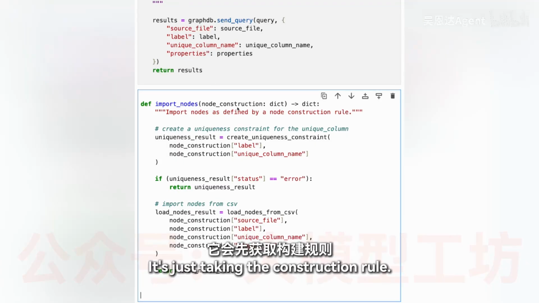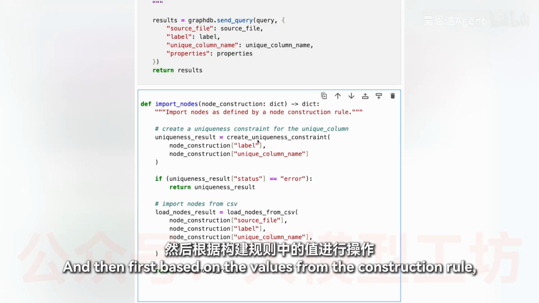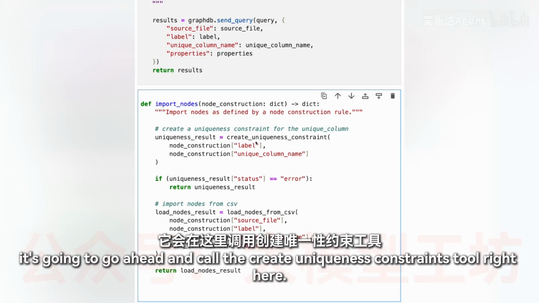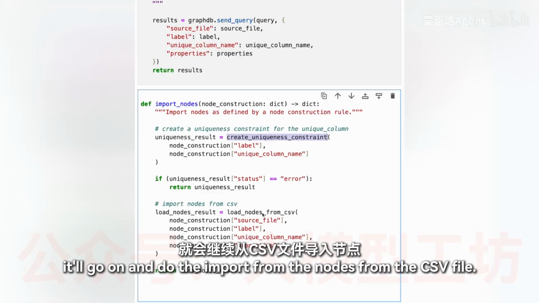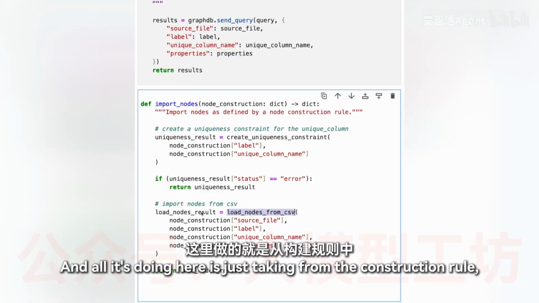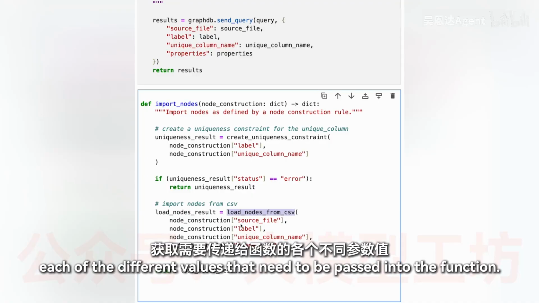It's just taking the construction rule, and first, based on the values from the construction rule, it's going to call the create uniqueness constraints tool right here. And then if it doesn't have an error, it'll go on and do the import of the nodes from the CSV file. And all it's doing here is taking from the construction rule each of the different values that need to be passed into the function.